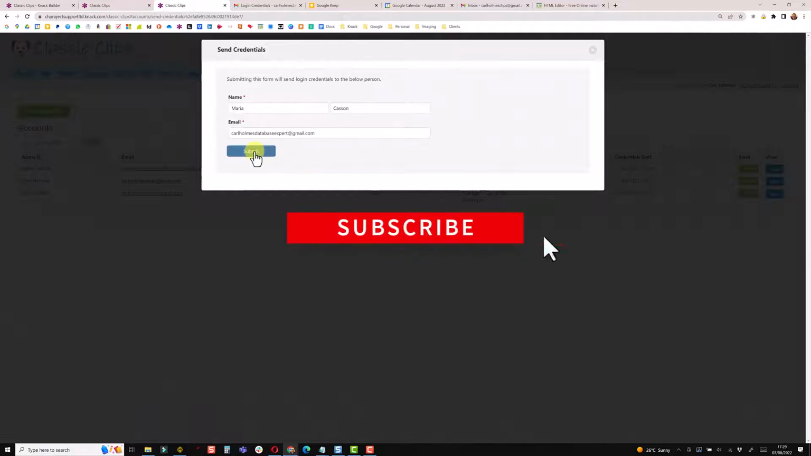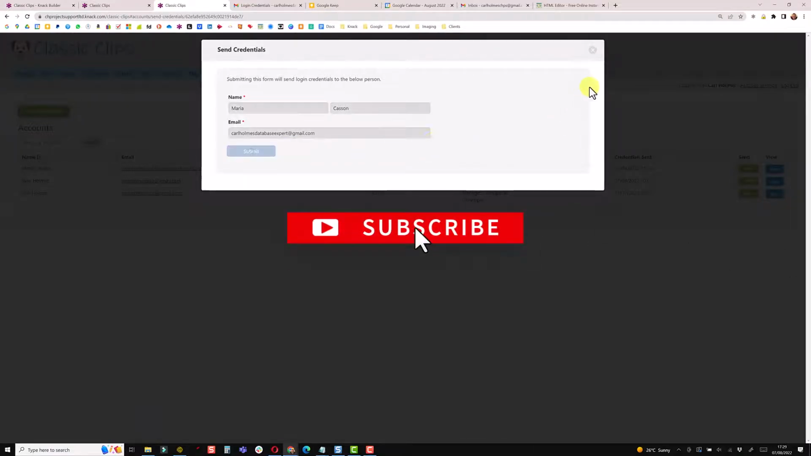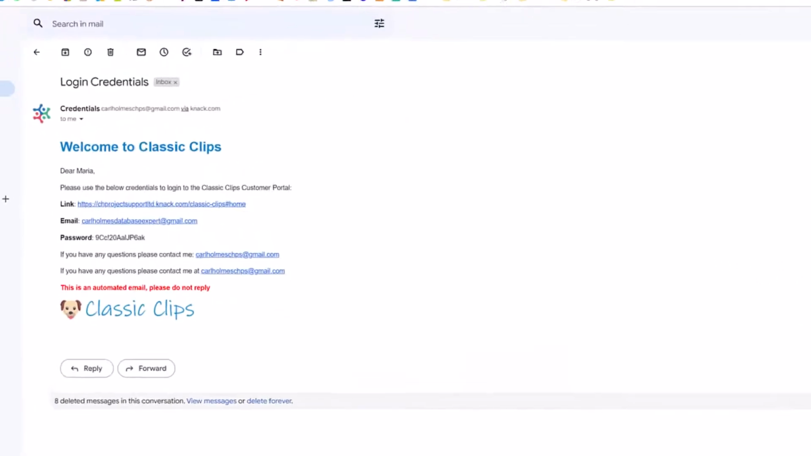In my live app, I have a form to send the email, and this is a copy of how the email would arrive.